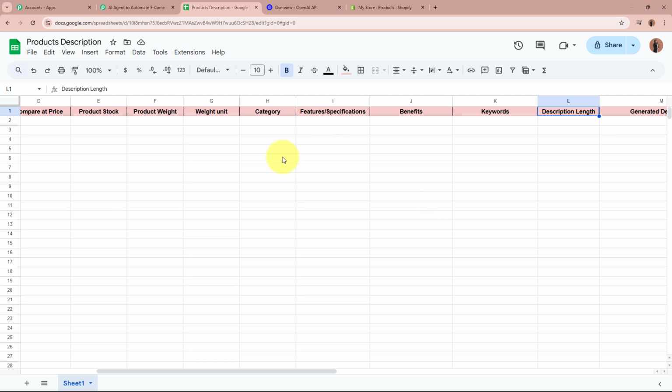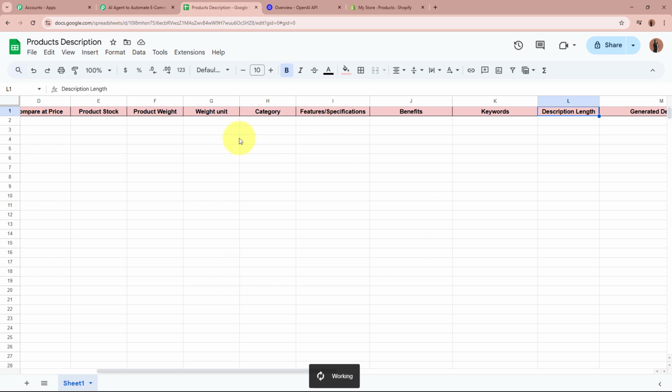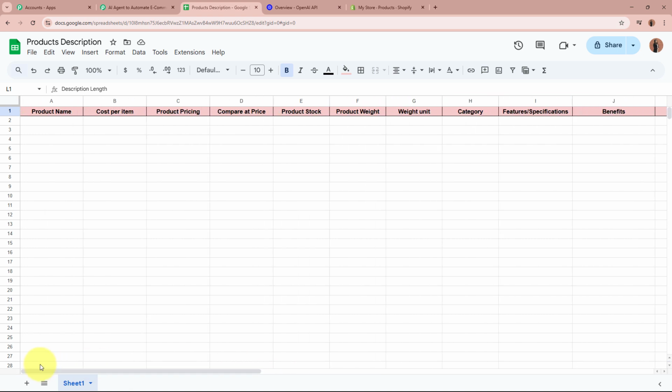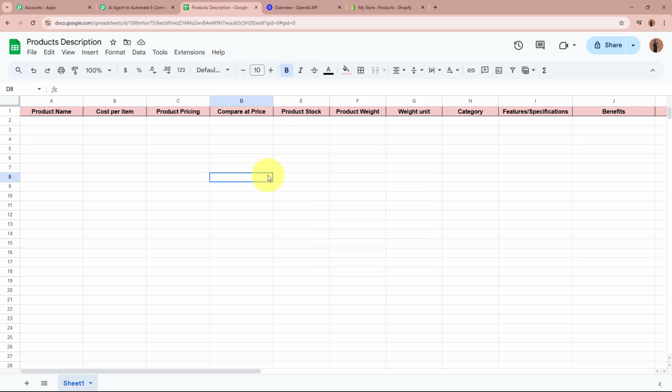Now the steps that I'm going to tell you right now are very important, so please do not forget to follow them. Go back to extensions and Pabbly Connect Webhooks. From this panel, go to the send option and select this feature right over here. With the help of this amazing feature, whenever you add the data of a new product in the spreadsheet, this spreadsheet is going to send that data to Pabbly Connect as you click on this function. As I've done that, you can see a tick mark is in front of it. That means now this function is successfully working.